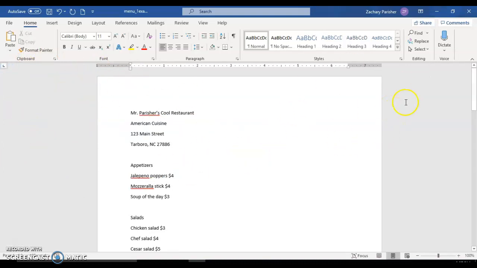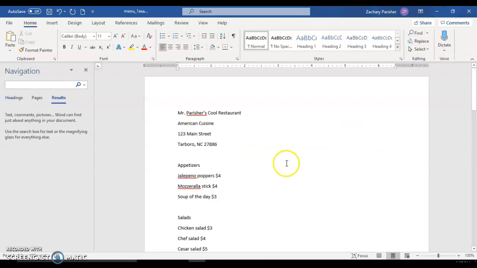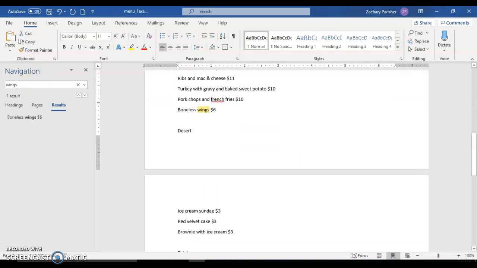The next thing we talked about in Unit 2 was find and replace. So if I need to find something, let's see if I have wings on the menu. We search it, and it shows us exactly where it is. Obviously, with a 2-page document, it's not that important, but if we had a 40-page document, it might be a little more important.